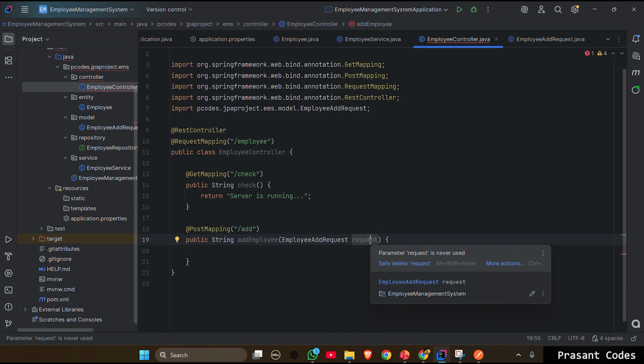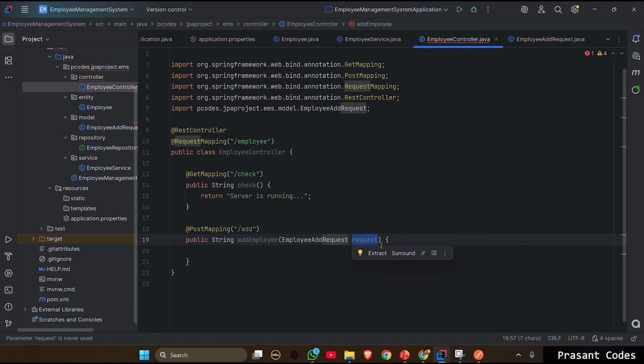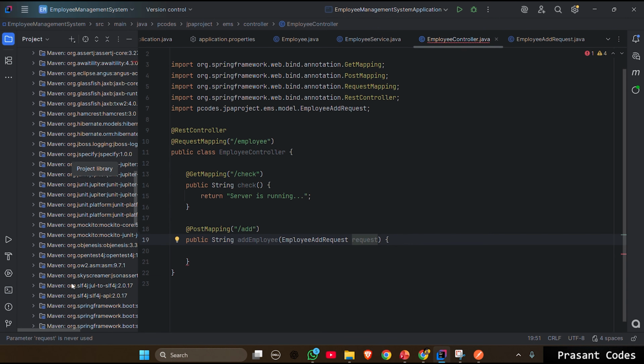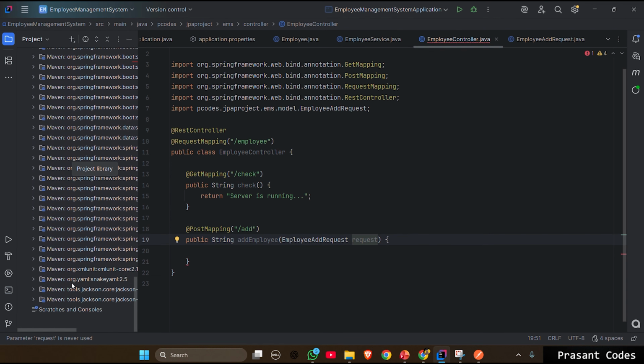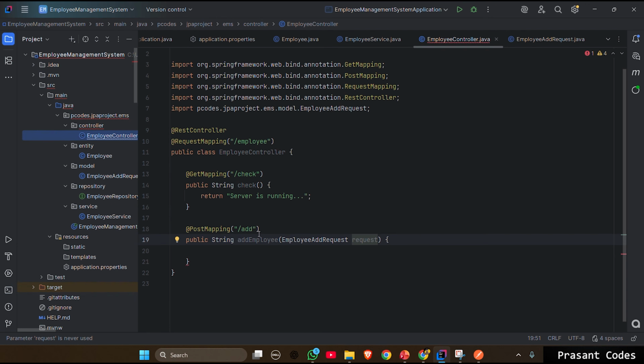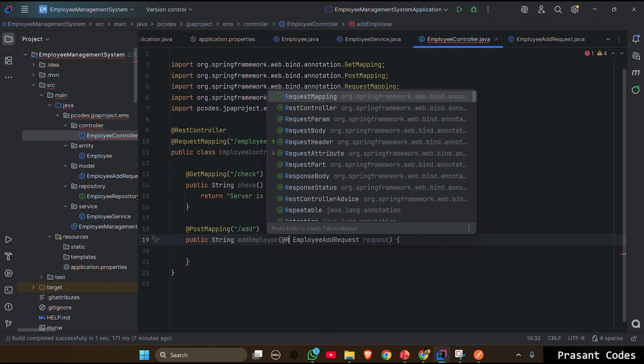Now the interesting thing is we don't have to do this manually. Spring Boot handles it by itself using Jackson. If you see all the external libraries, there is something called Jackson. So Spring Boot uses Jackson and maps all the JSON according to our object. We only have to use an annotation, that is request body.